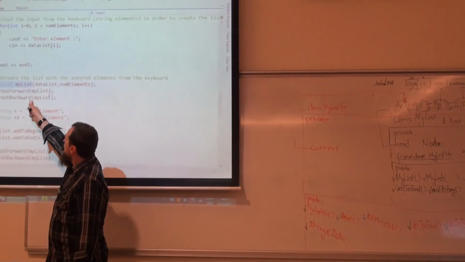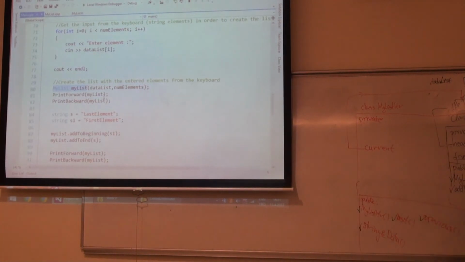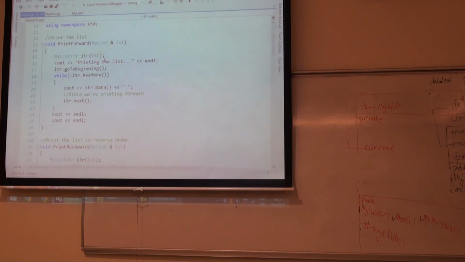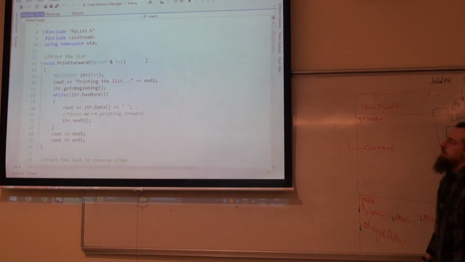Now I print the list in forward and backward manner. And what are forward and backward doing? Let's go to the functions forward and backward. The function forward takes a reference to a list, so everything here is reference.